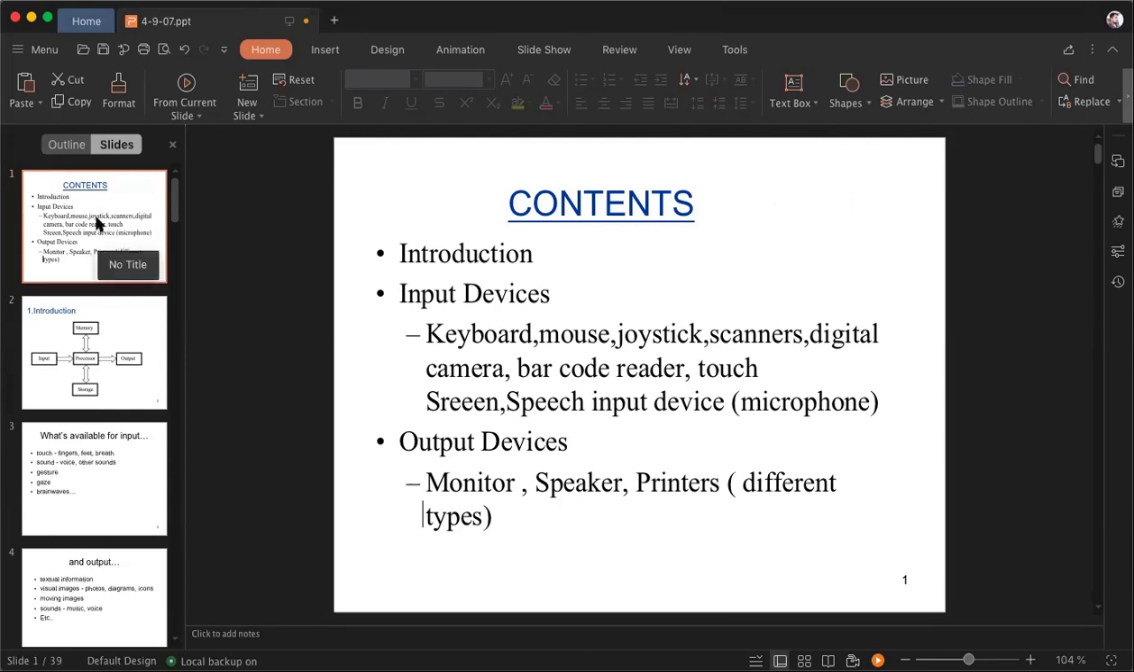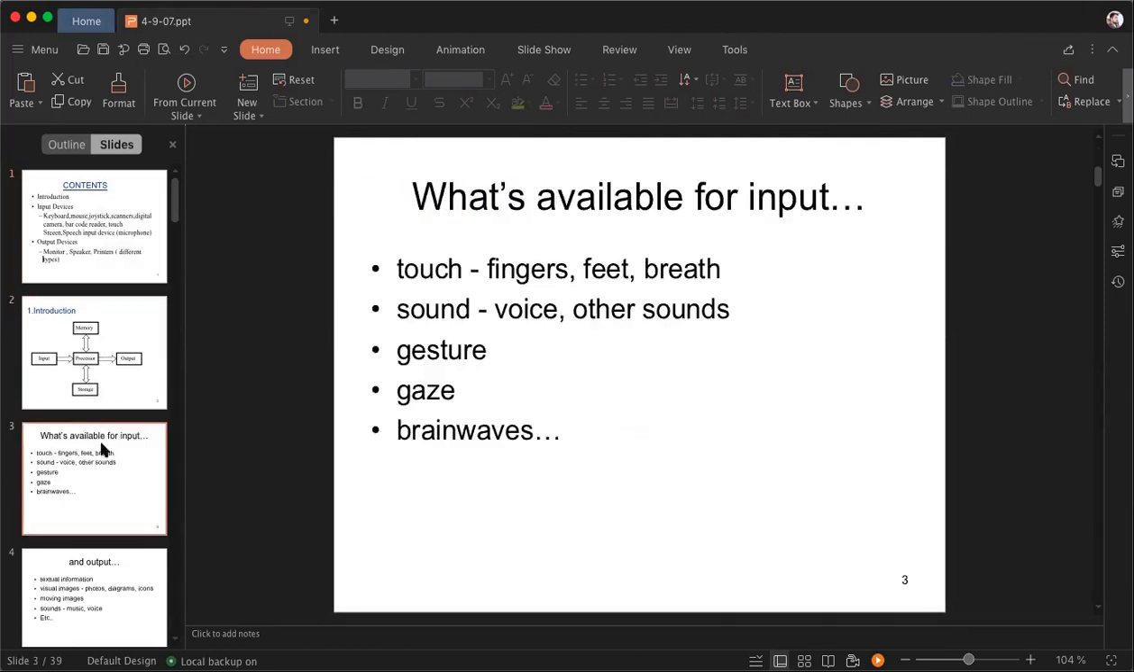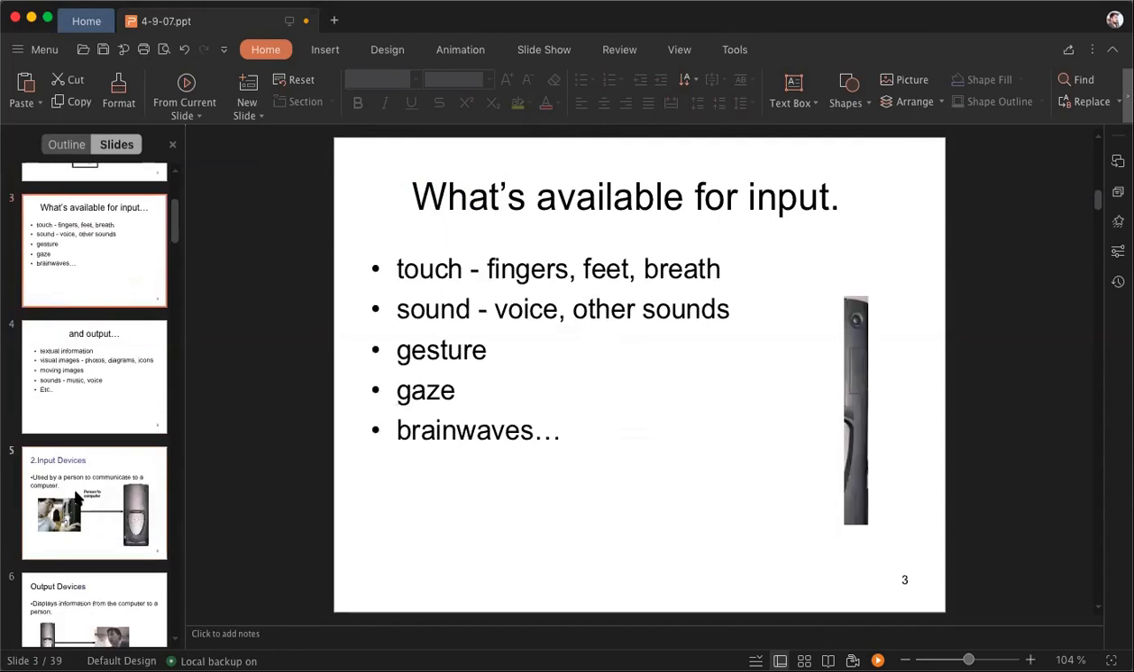So I think today's content will be input-output devices, and we'll also discuss the operating systems. Okay. So first of all, input-output devices we are discussing right now. Yesterday we talked about this particular process. Today we're going to cover the basic input devices.